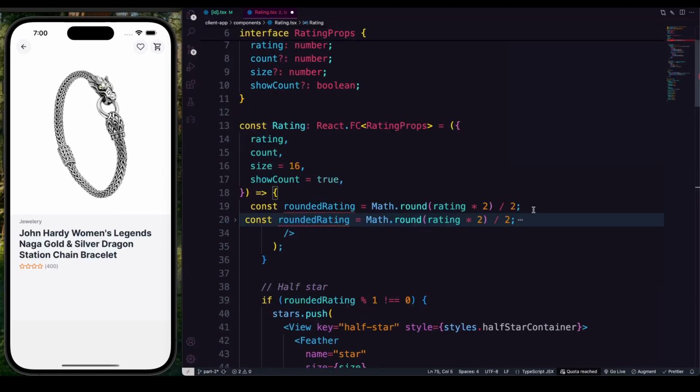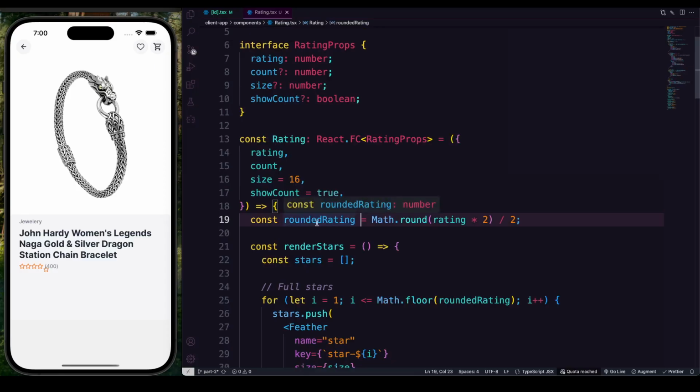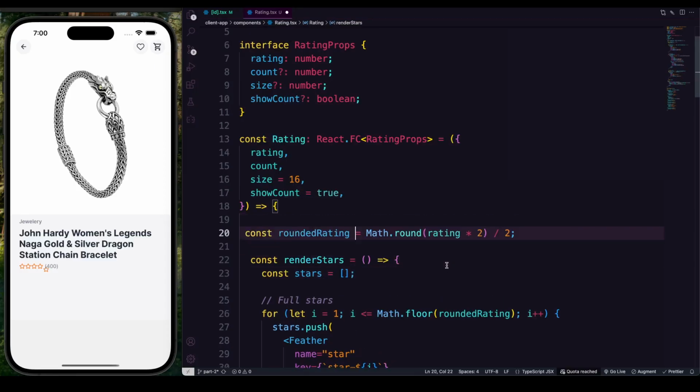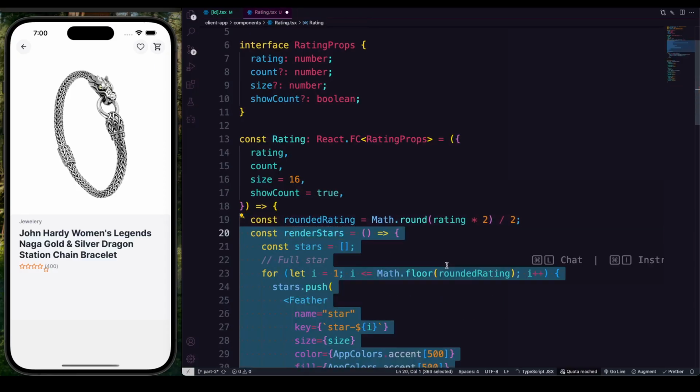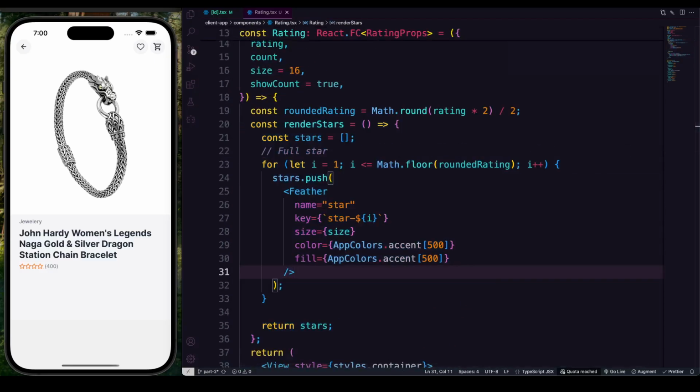So okay, why is it broken? Okay, so that one is for the render style.